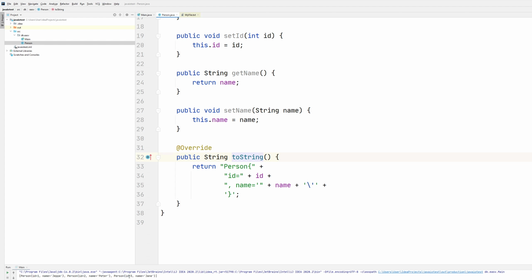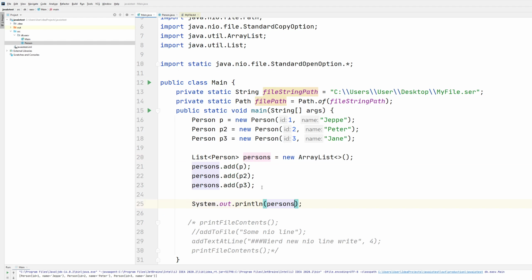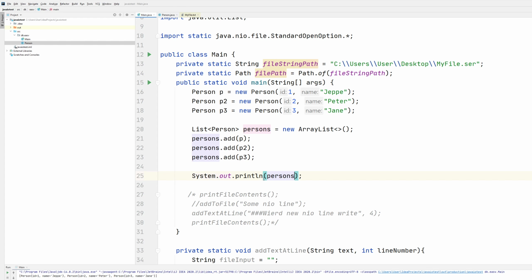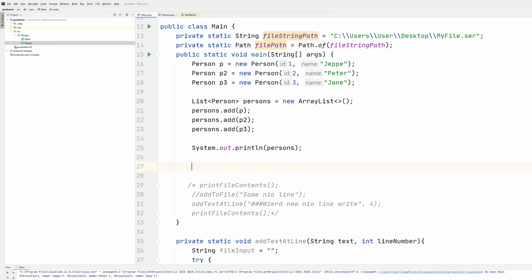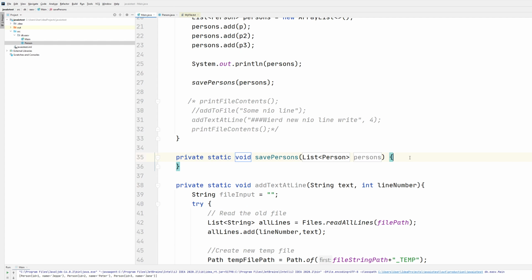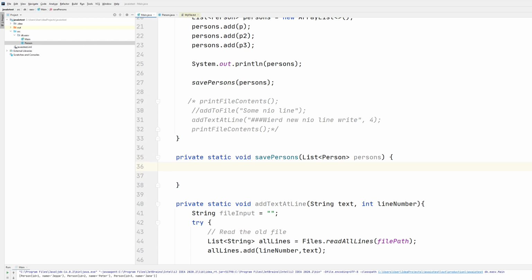So we can see the 3 persons in the list here. The next thing that we could do is add this to a file like before. So I want to do something like save persons, and then add the persons to that. Of course this method is not there yet, so let's use the generator to create it: save persons with a list of persons in it.